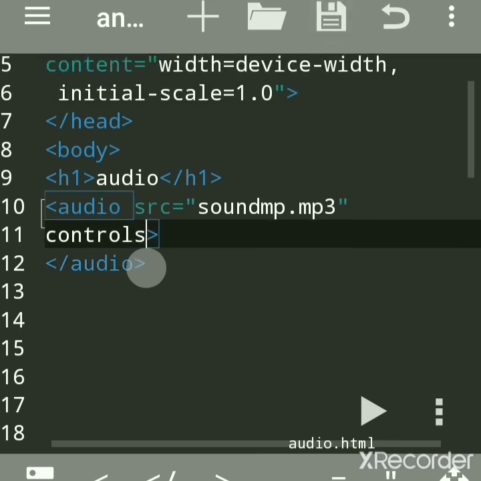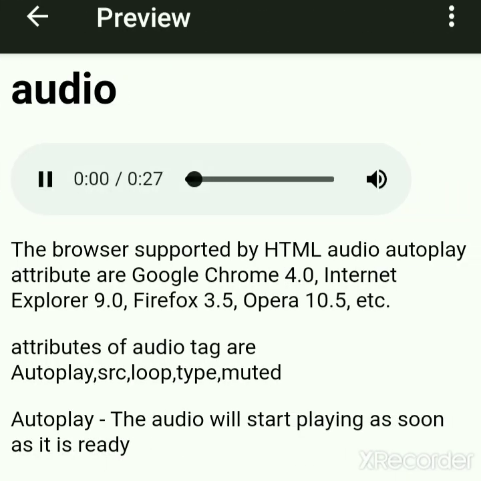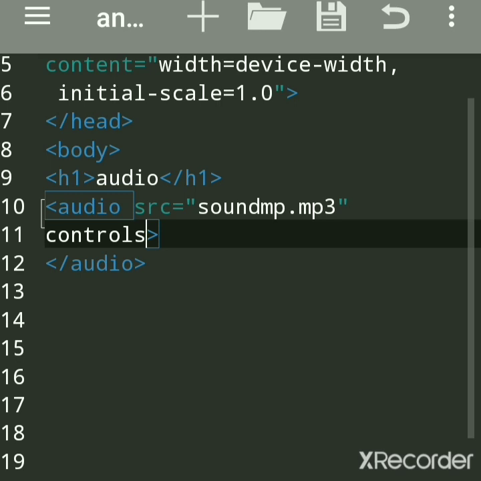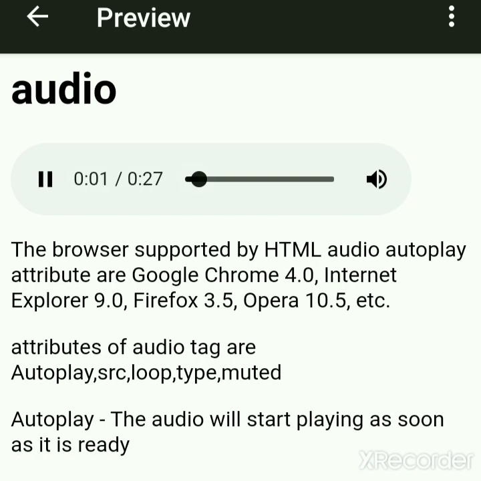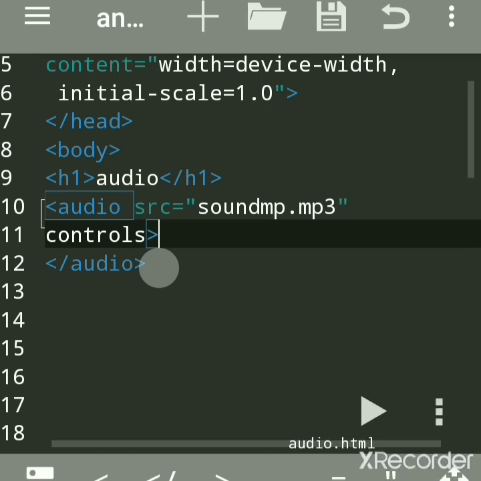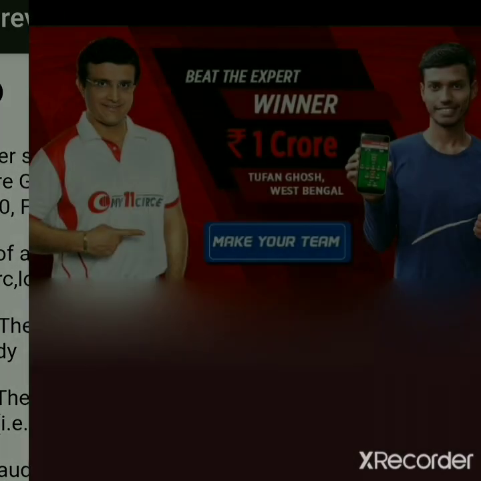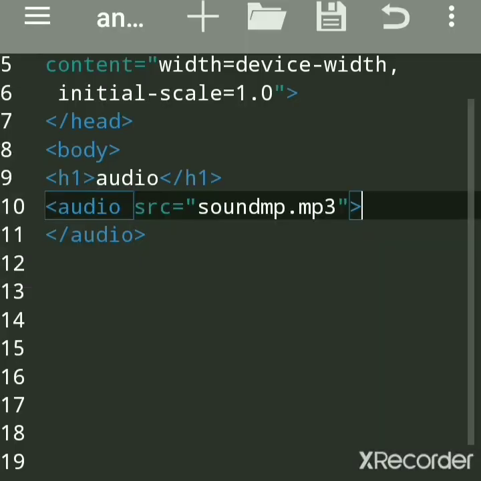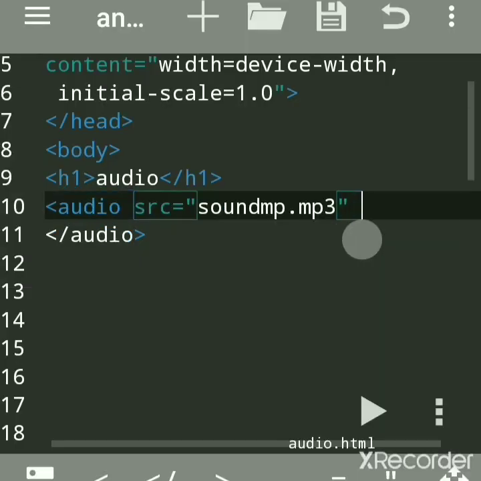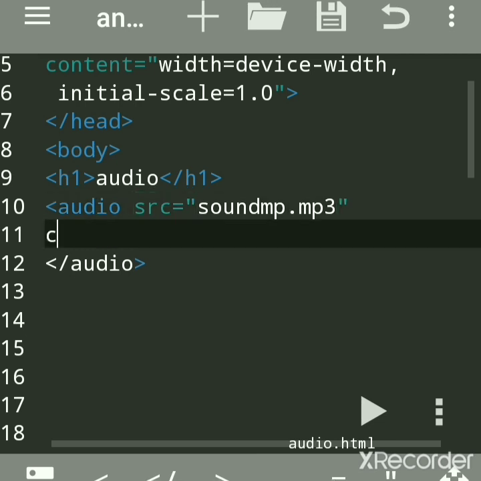Now this sound file will play once, and we will see in preview and run this file. So we got this play and pause button. Why did we get it? Because we had written controls. If we don't include controls, we will not get any play control, see, it is not included. So the controls attribute is compulsory so that we get the control option.